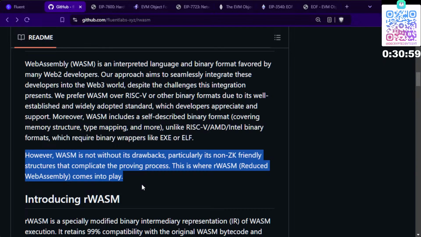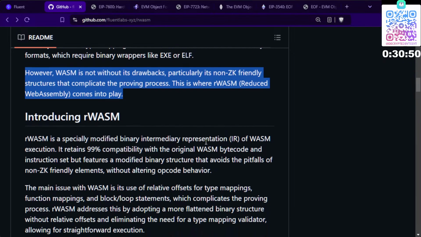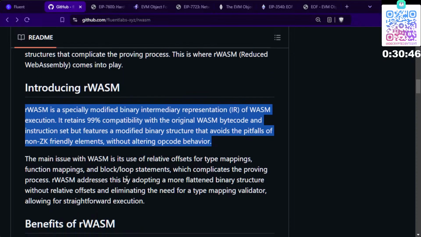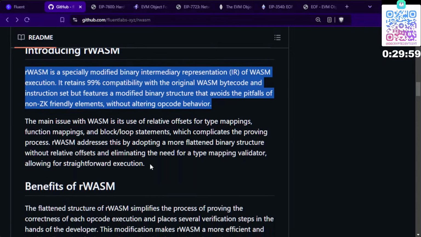However, WASM is not without its drawback, particularly its non-ZK friendly structure that complicates the proving process. This is where rWASM comes into play. Introducing rWASM. It is a specially modified binary intermediary representation of WASM execution. It retains 99% compatibility with original WASM bytecode and instruction set, but features a modified binary structure that avoids the pitfalls of non-ZK friendly elements without altering opcode behavior.